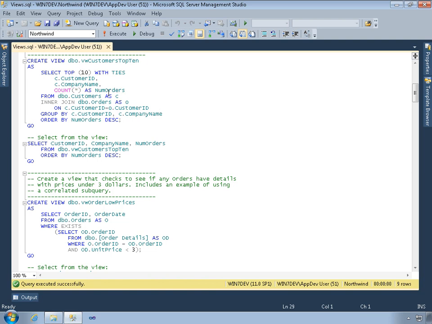So I have an aggregate within the select statement, so I have to follow all the normal rules of select statements. So I need to group by customer ID and company name. So this is going to group the set of orders by the customer. And then I'm going to order it by the number of orders in descending order. And so that, combined with the top statement, is what's going to return to me our best customers, again, as defined by the number of orders.